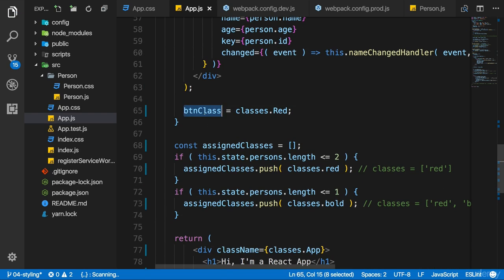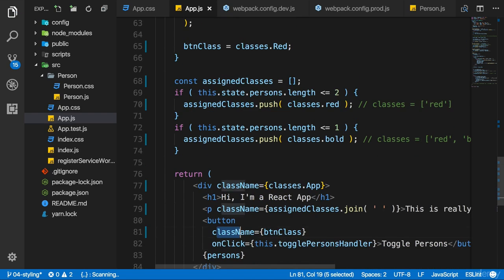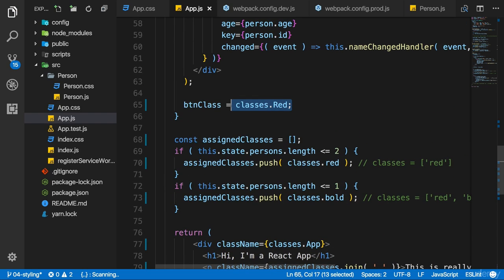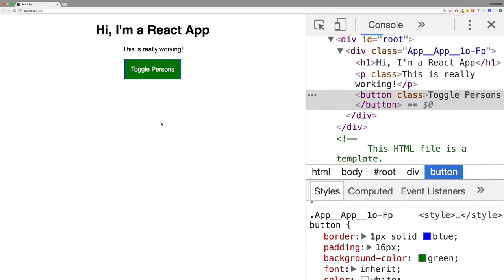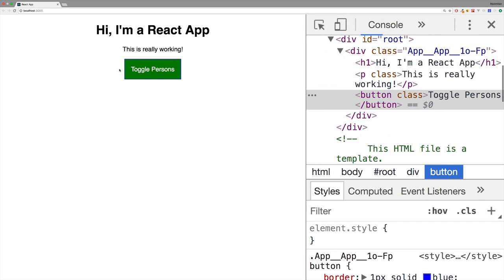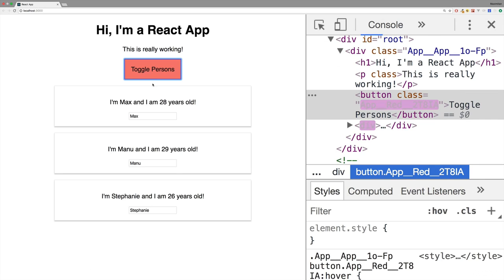Now, one important note, button class always needs to be a string if we assign it to class name. And classes red in the end is just a string created by the CSS loader, which gives us still access to that class like this, but in the end returns a string with the valid CSS. Or it is an empty string if we're outside of this if condition. Now let's save this. Let's reload the app. Hovering over it works. We should add that cursor pointer thing. And clicking on it also works with the red class, which you can see is added now.